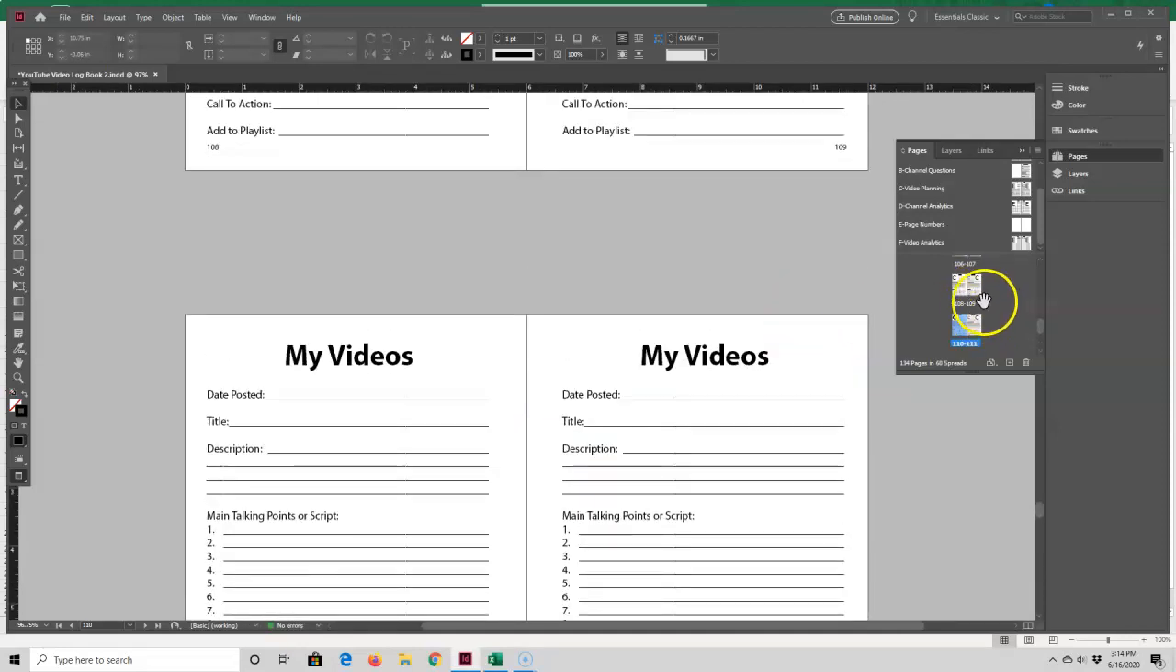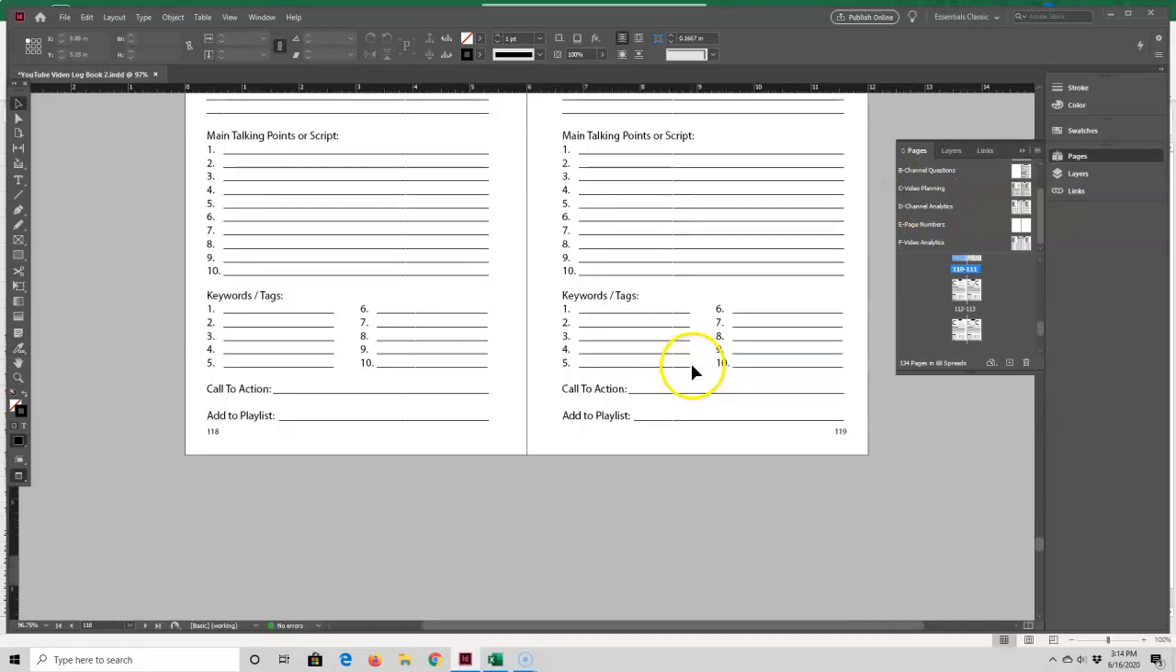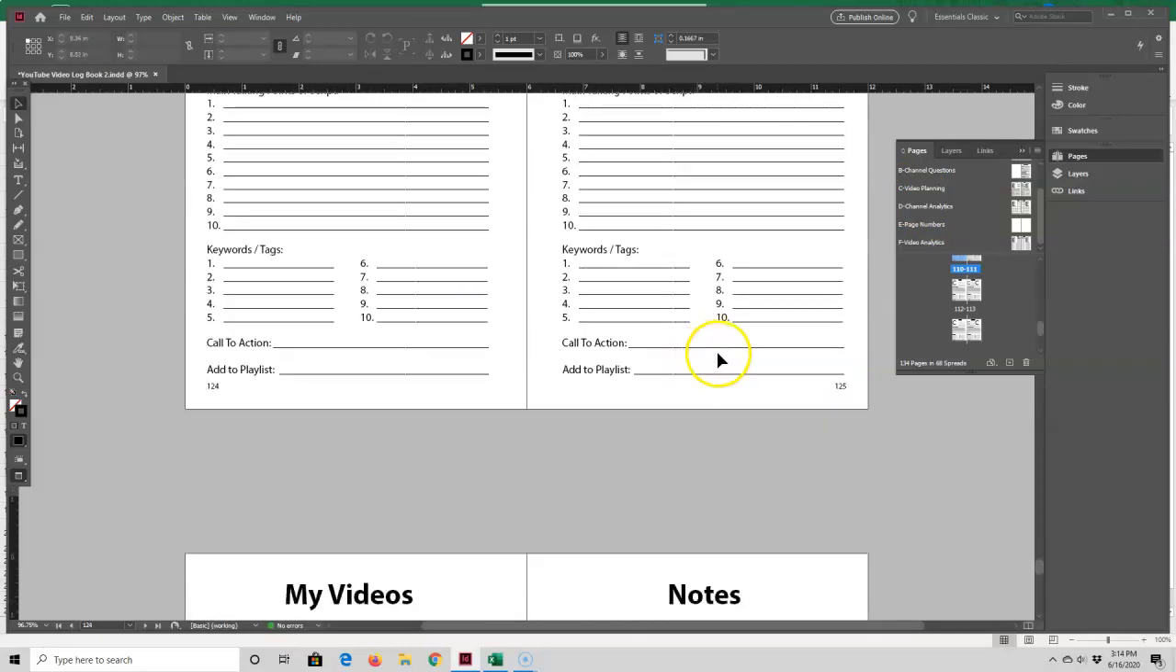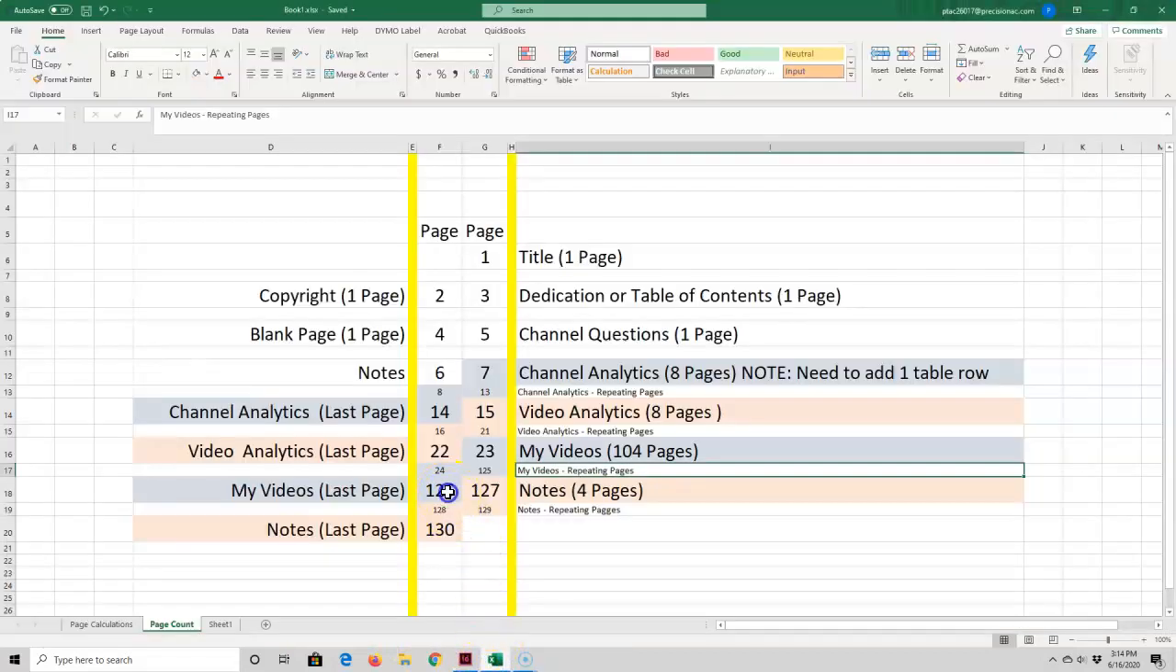So now if I scroll down past 109, I have more C's up here, which is connected to the video planning page. And let's just see where it ends up at. Okay, so ends on page 126. Let me see, check my spreadsheet really quick. Okay, so we're good on that.